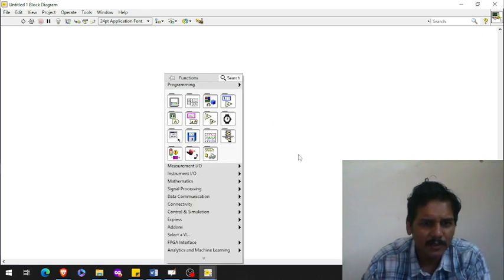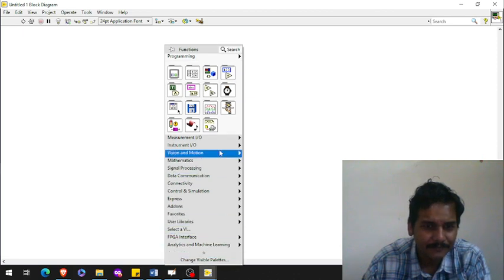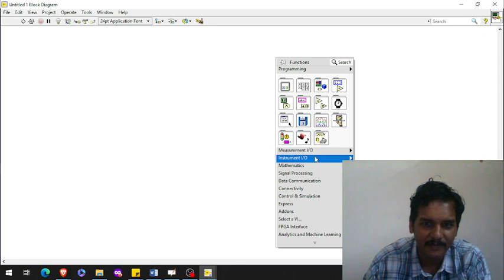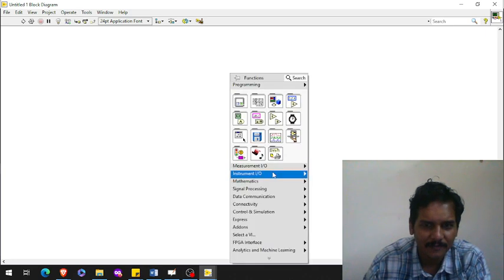So I'll just go into the instrument IO. I right click in the block diagram, I go to instrument IO, and I'll go into this particular thing called VISA. So what is this VISA?